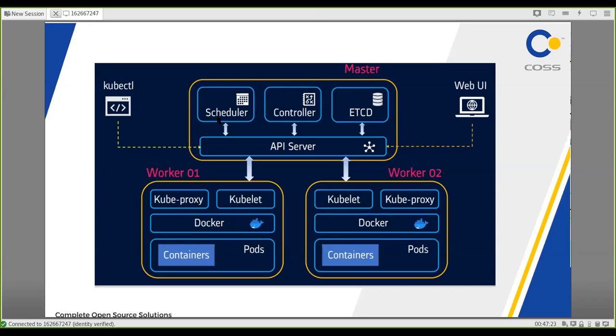So the scheduler will identify the right node to place the container based on the container resource requirement, the worker node capacity, or any other policy and constraint, such as node affinity rules and performance, which we have to discuss. So the scheduler will schedule according to the container specification.